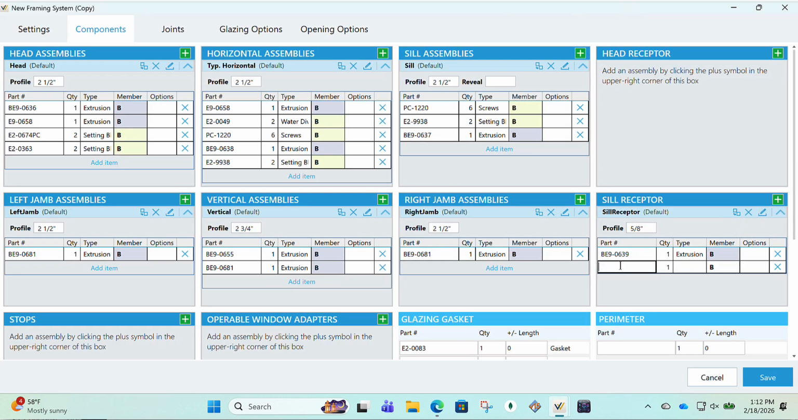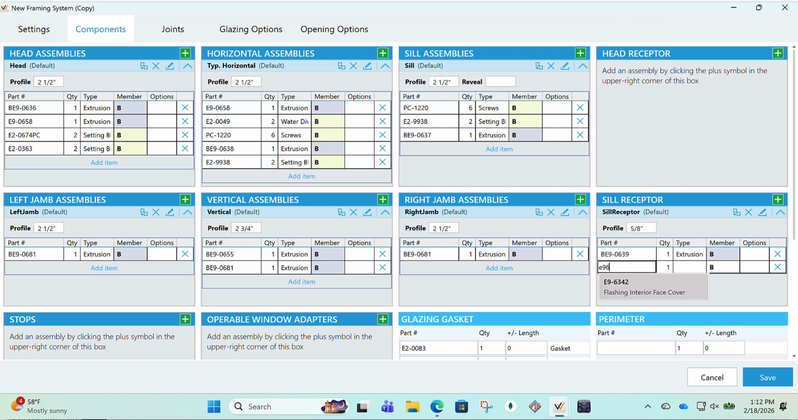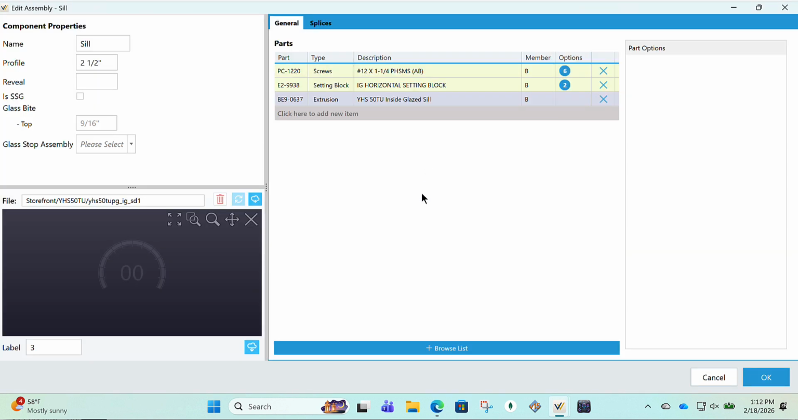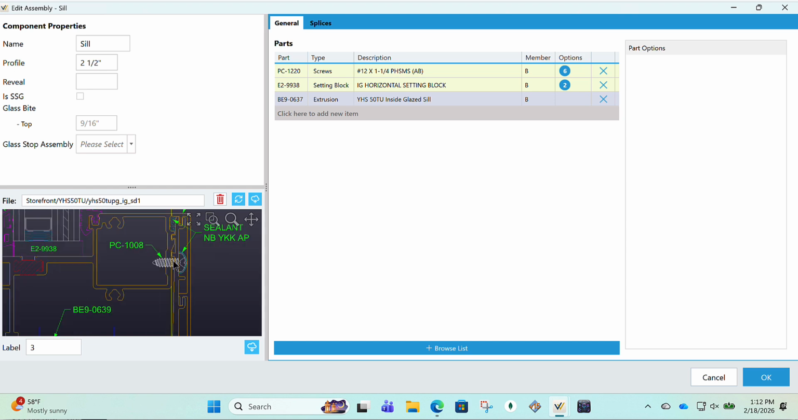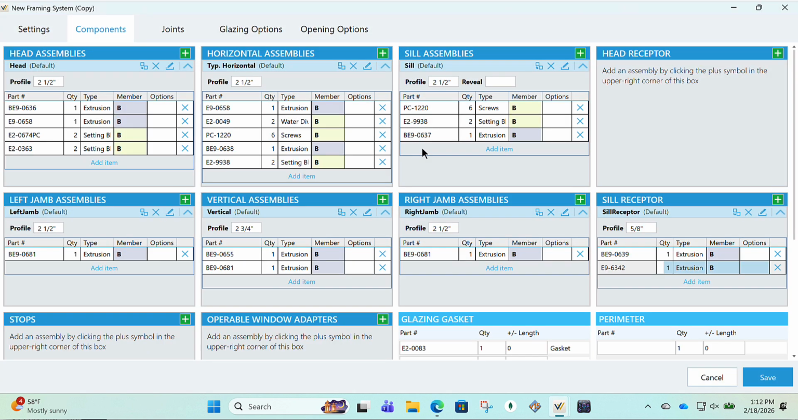So that's the trick there. And I can actually add it right here. I don't have to go into the other screen, so that's another shortcut. And there it found it. It's called an interior face cover. So that's pretty much it. Now there's one other catch here for that sill, and there are some screws that it was showing to fasten the sill receptor or the sill flashing to the sill. That's PC1008. So let's go ahead and put those in.